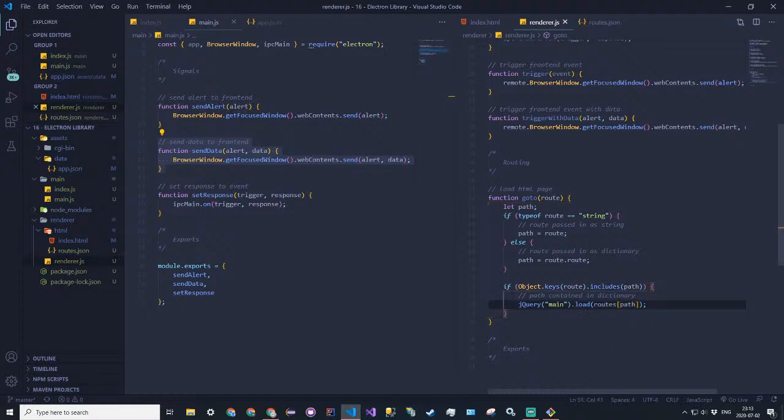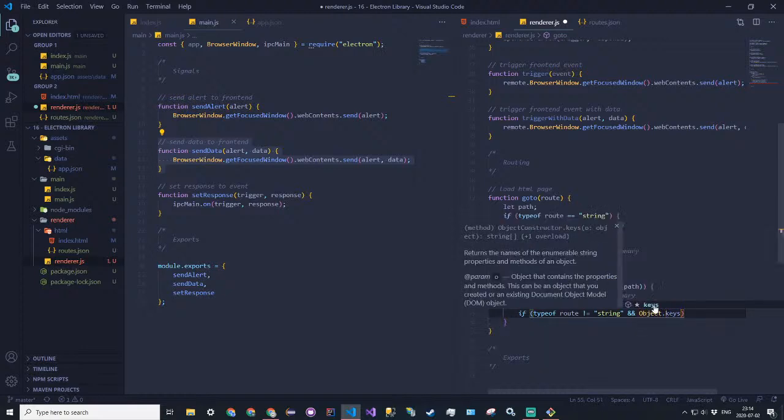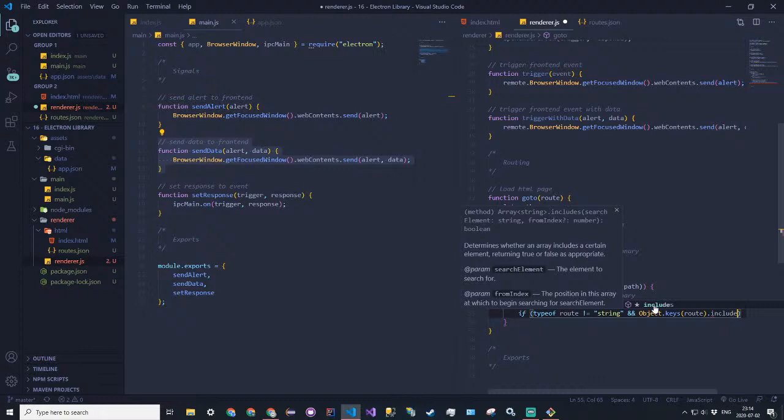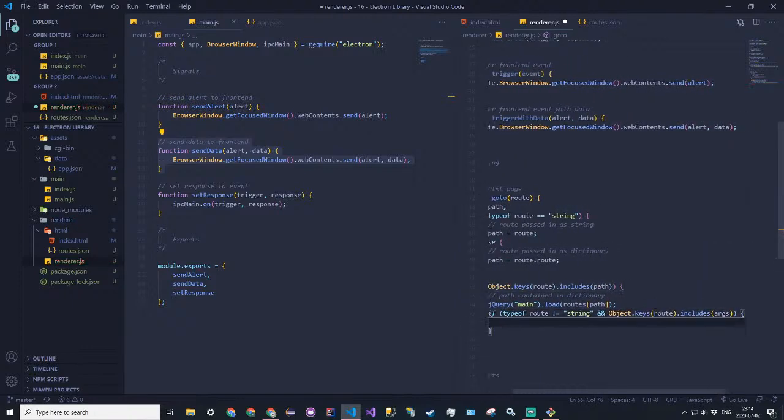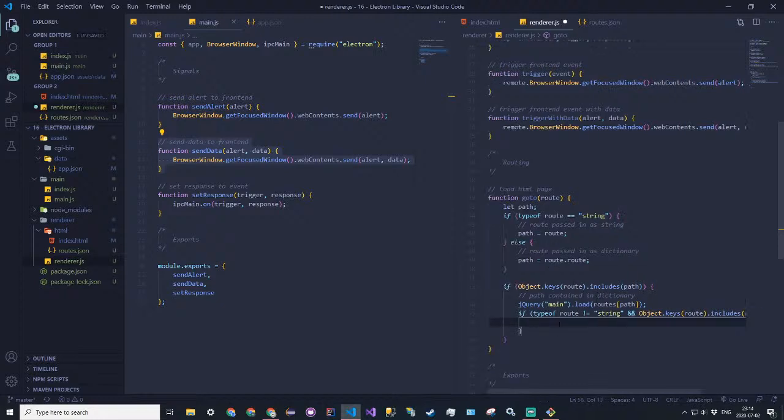Now we want to process arguments. So we're first going to say if type of route does not equal string, and Object.keys of route includes args. So we're going to pass in arguments via an args key. I'll type in how that looks in a second. So we're just going to say trigger with data, and now I'm going to call something a process variable, a variable that will be set in app.json, and then we're just going to pass in the route.args. So that'll be a separate dictionary.